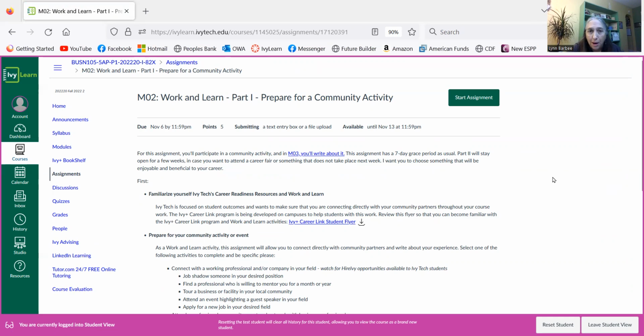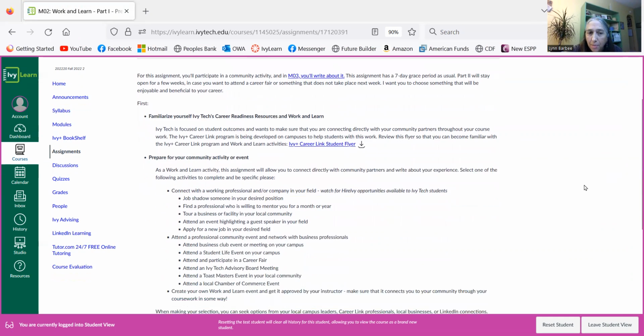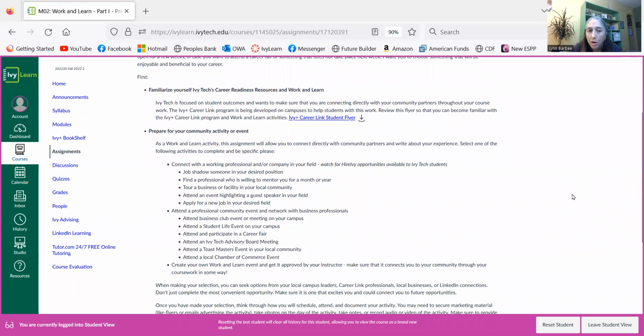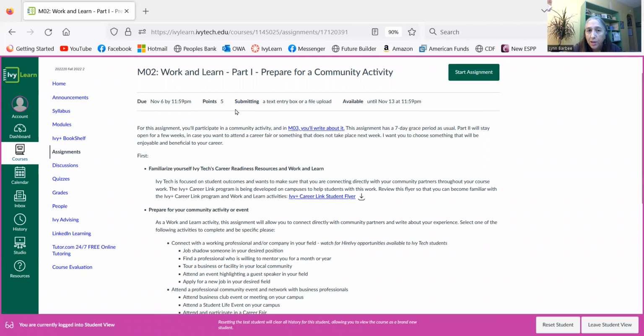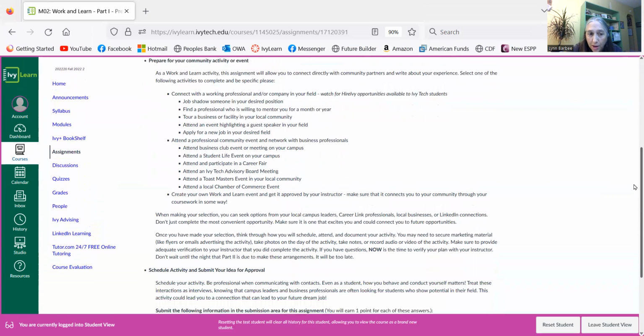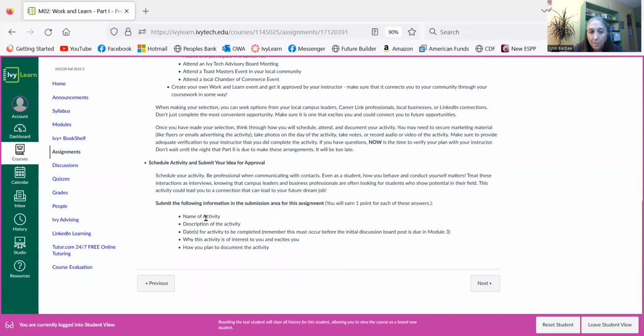I might as well talk a little bit about this assignment here, and I just changed it tonight. Your work and learn activity will be to participate in some kind of community event. Something having to do with your career would be wonderful. Maybe a career fair, or an event highlighting a guest speaker in your field. In this first part, you're only going to get 5 points for it, but it's an easy 5 points. It just gives you time to decide what you want to do, and then tell me the name of the activity, the description, the dates, whatever.